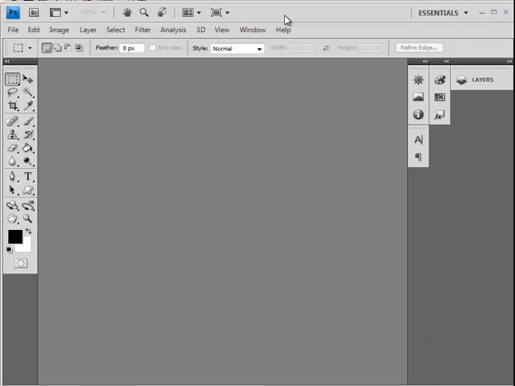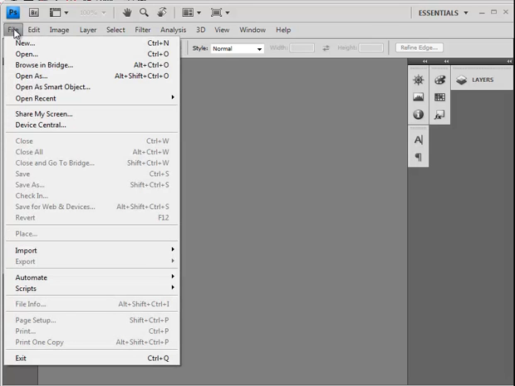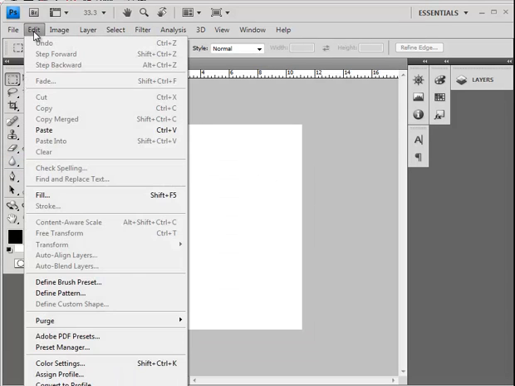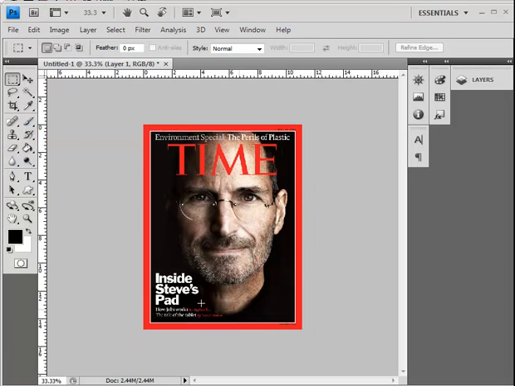Now we have Photoshop. This is always our first stop. Remember, InDesign is a placeholder program for the content images that we create in Photoshop, and then in InDesign we go ahead and lay it out with type and text boxes, etc. So we'll say File, New, OK, Edit, Paste, and here we have the magazine.